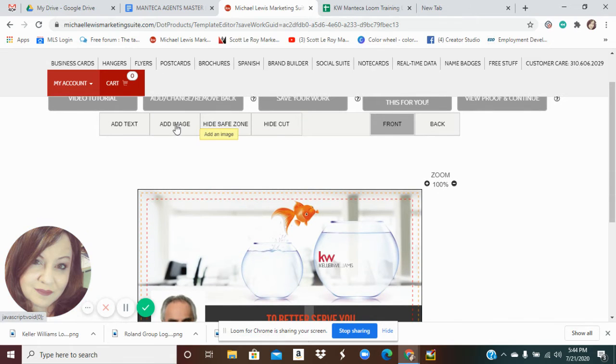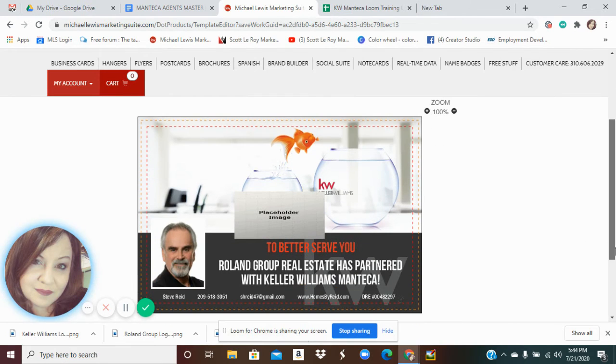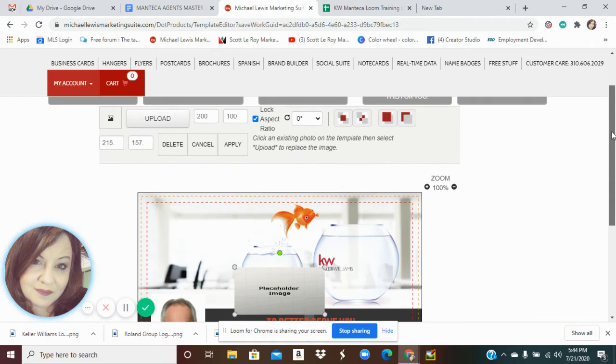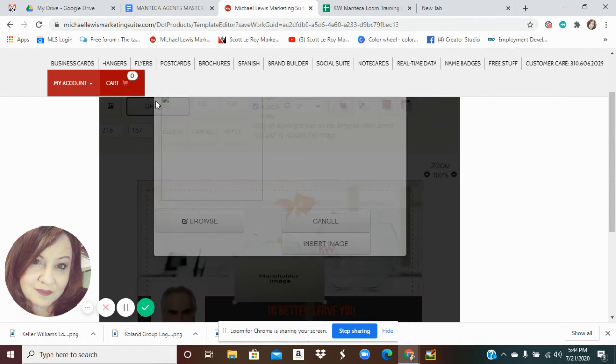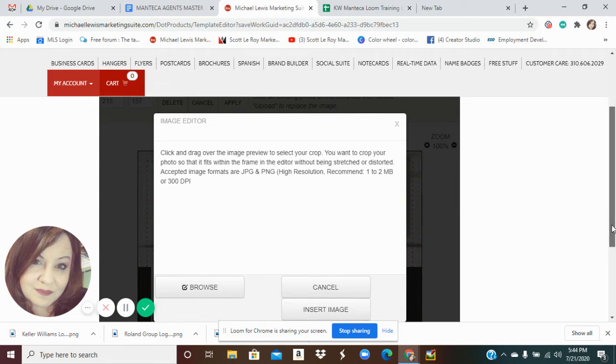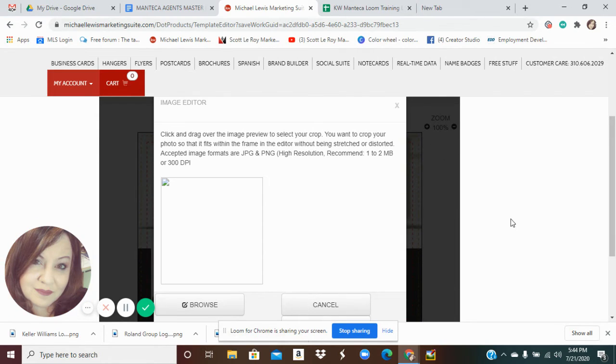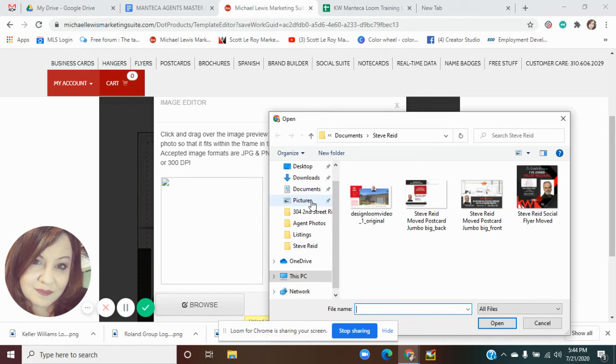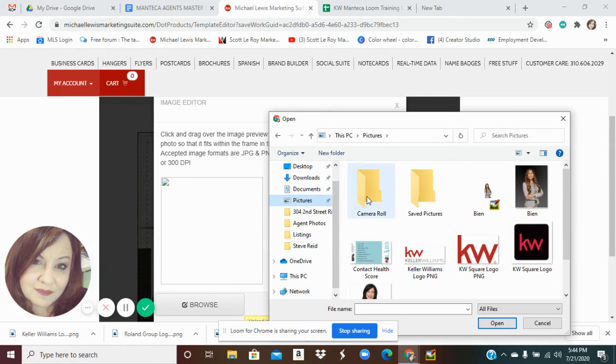So I'm going to click Add Image, and you'll see it automatically puts a placeholder image down here. And you're thinking, okay, that's not what I wanted to have happen. Well, this is the way this program works. You simply click on the placeholder image, scroll back up, and click upload. At first that's a little frustrating to figure out. Hopefully you'll watch this video and you won't get frustrated. So we're going to hit browse. And I actually have the Roland Group logo saved in my pictures.